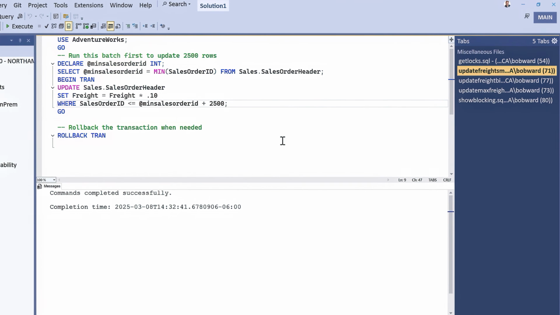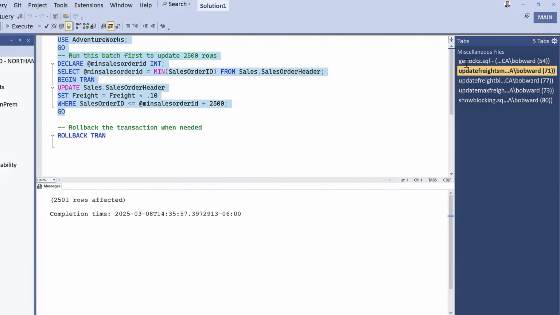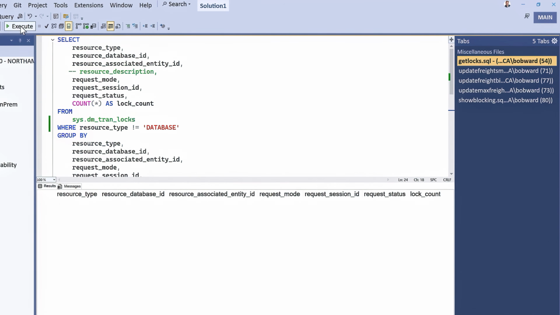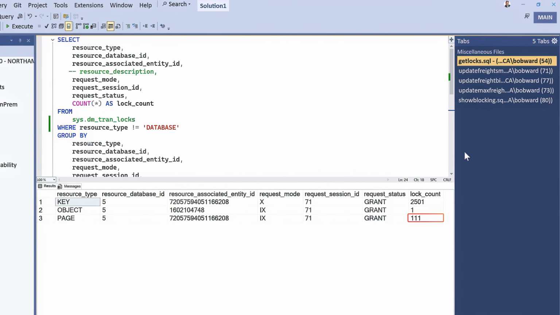I have a lock escalation problem that I need to resolve. I'm going to update about 2,500 rows in this table just to show what happens, then how we've solved for it. So running this query against the Dynamic Management View, or DMV, shows locks that have accumulated, about 2,500 locks here for key value locks and 111 for page locks.